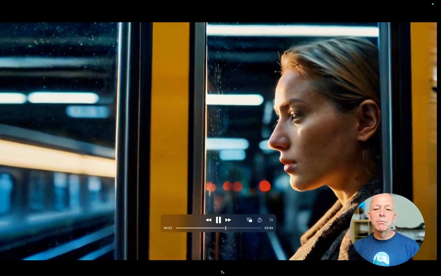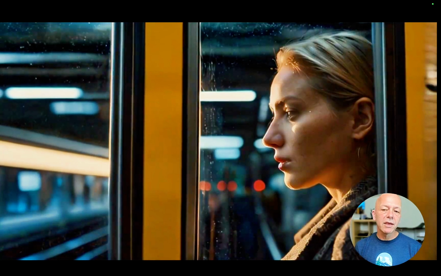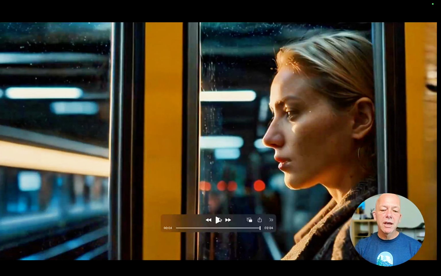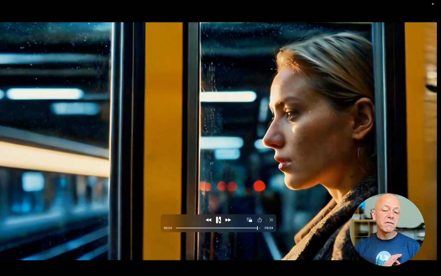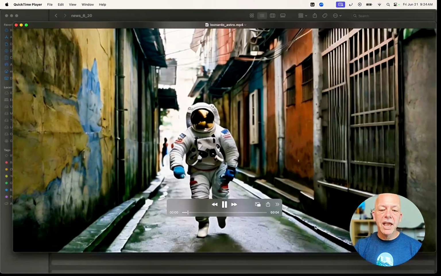The train is a little blurry. The camera is a little handheld. The light doesn't have a ton of movement. I thought this fell short of my expectations a little bit, although the features on the face are really well done. Here's the astronaut running down a street.